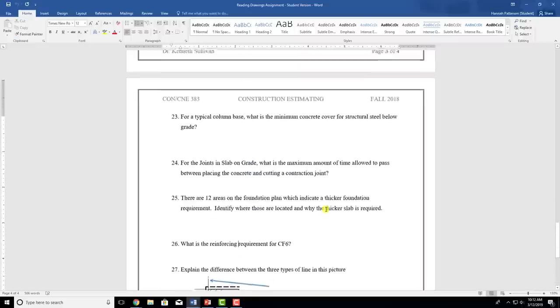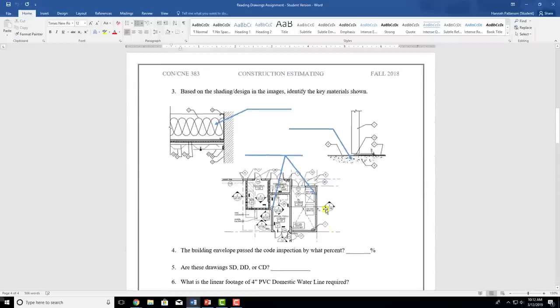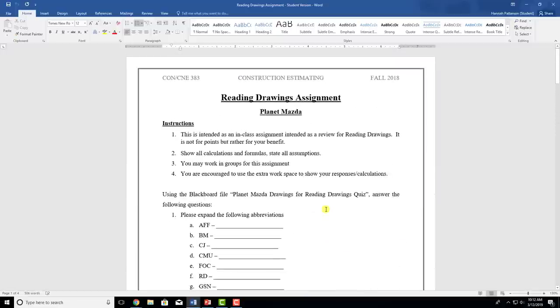So this really just gives us a baseline of where they are in the class with reading drawings and being able to understand what they're looking at if we give them a set of plans. So we tell them, take 1 hour at the most to try and solve this and then see where you get. We're now going to move on to the plans.